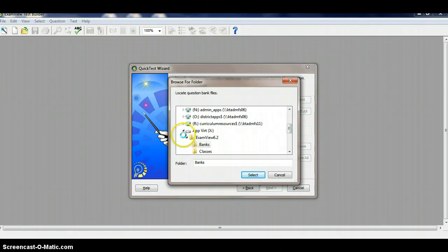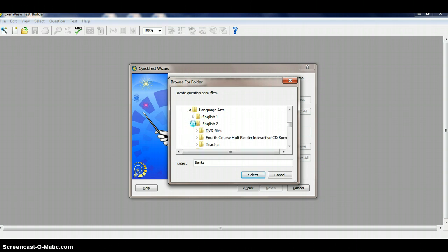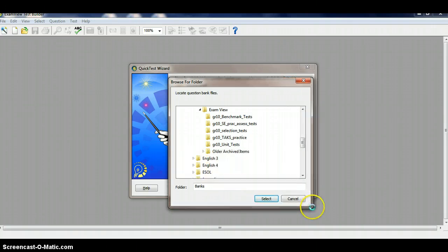You want to go to the R drive, and you want to click on the triangle by that. So R drive, and then you want high school, language arts, and let's just say English 2. And then there's a lot of options. You want to go down to teacher, and then you want to go down to Examview. Okay, and now here's options, and these are from the textbook. Let me see if I can make this a little bit bigger.